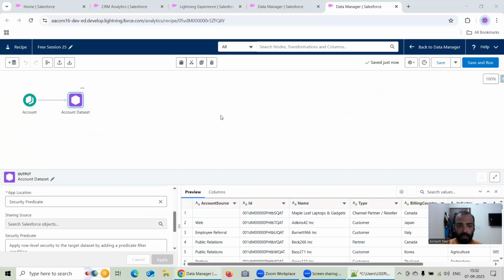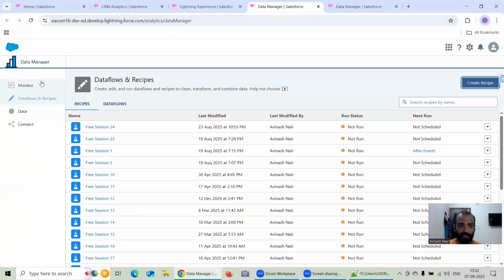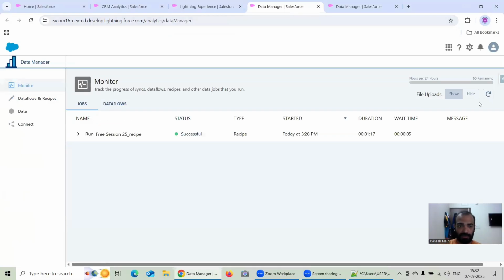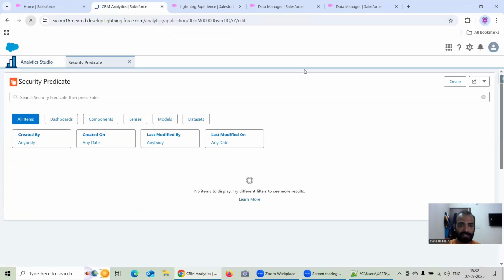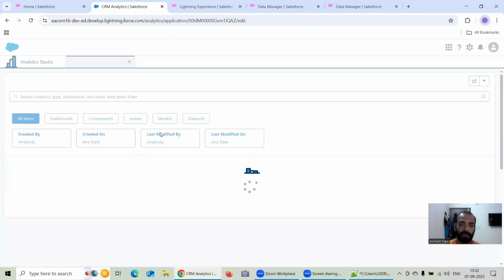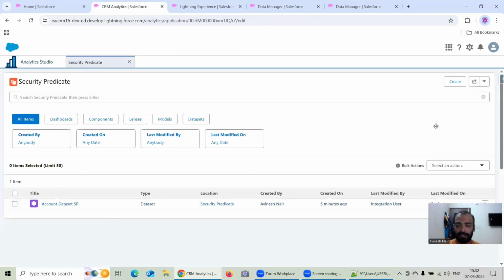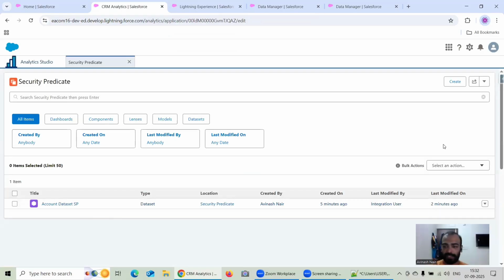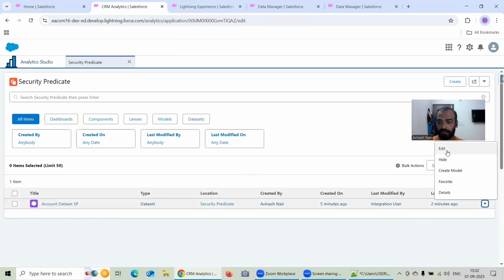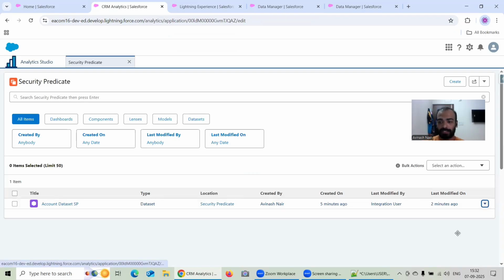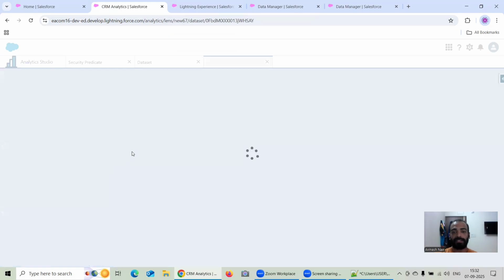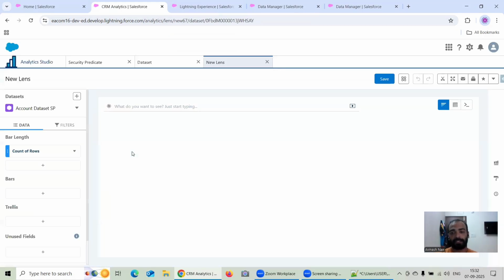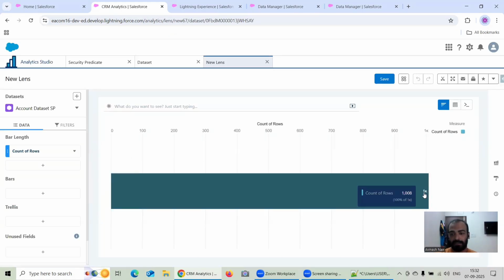I hope this ran successfully while I was giving you the lecture on the theory part of security predicate, and it ran successfully. So now what I will do is, firstly, I will refresh this app. Here I see that I have created one dataset, the account dataset SP. Now to have the security predicate, I will first go to the edit option. But before that, if you simply open this dataset, you will see it has 1008 rows as of now. That's the total number of rows.